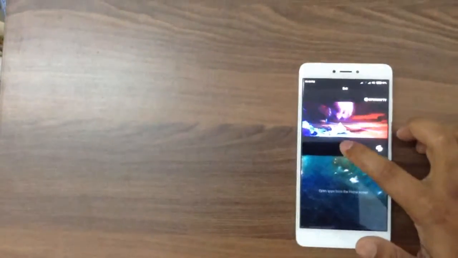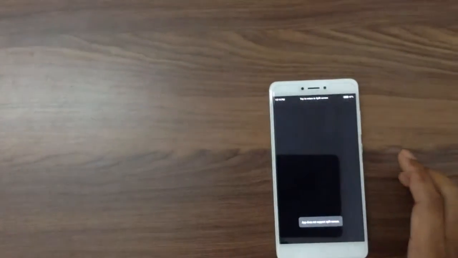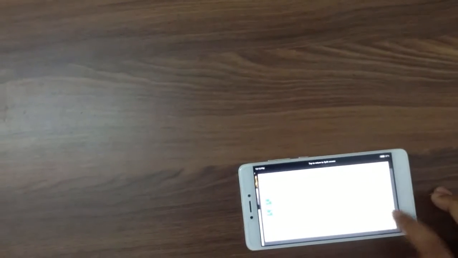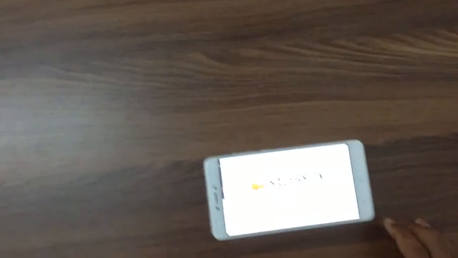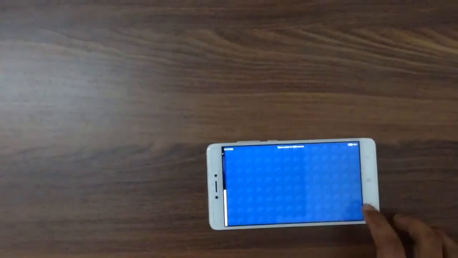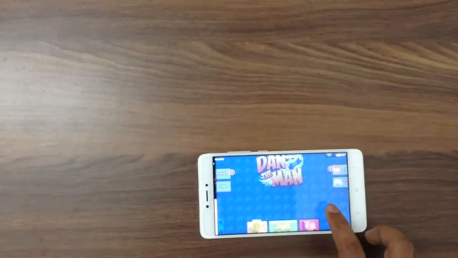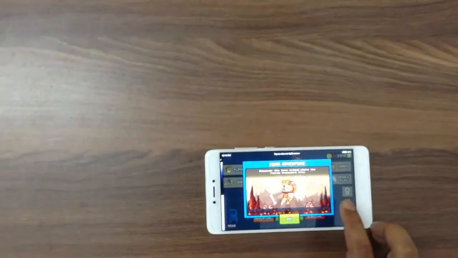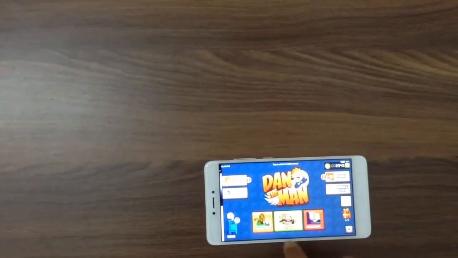Now split screen is available. Now go to the game. Check this out, you can play games by listening to a video in YouTube.